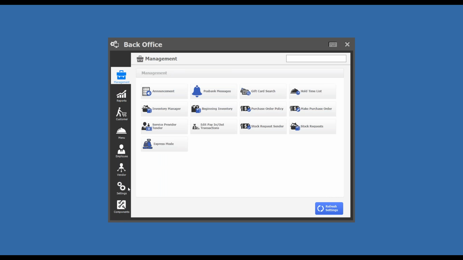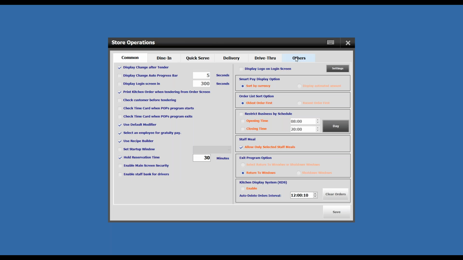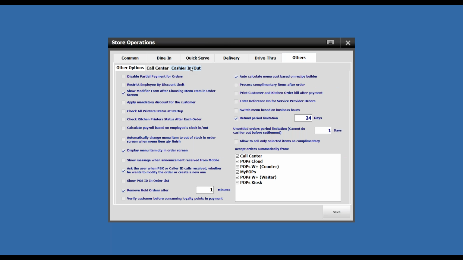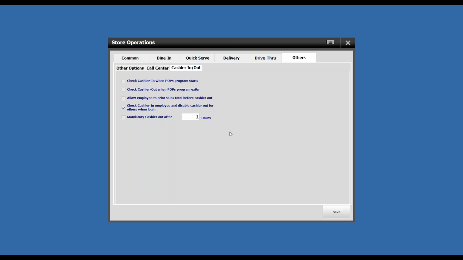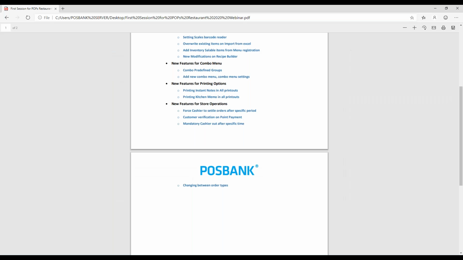We can also disable this option: again back office settings, store operations, go to others, cashier in out tab, and disable this option. Now we don't have mandatory cashier out, we can leave the cashier open.